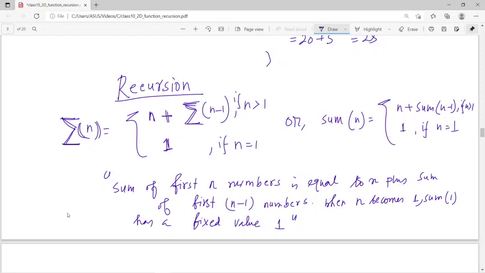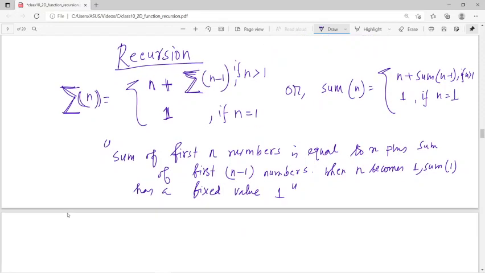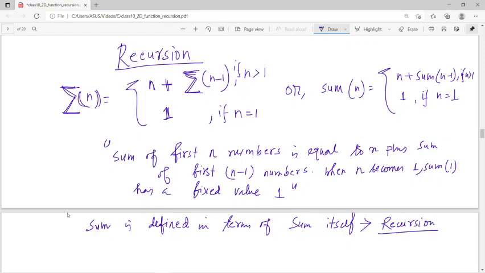So in plain words, what we can say is that the sum is defined in terms of the sum itself, and that is called recursion, nothing but that.